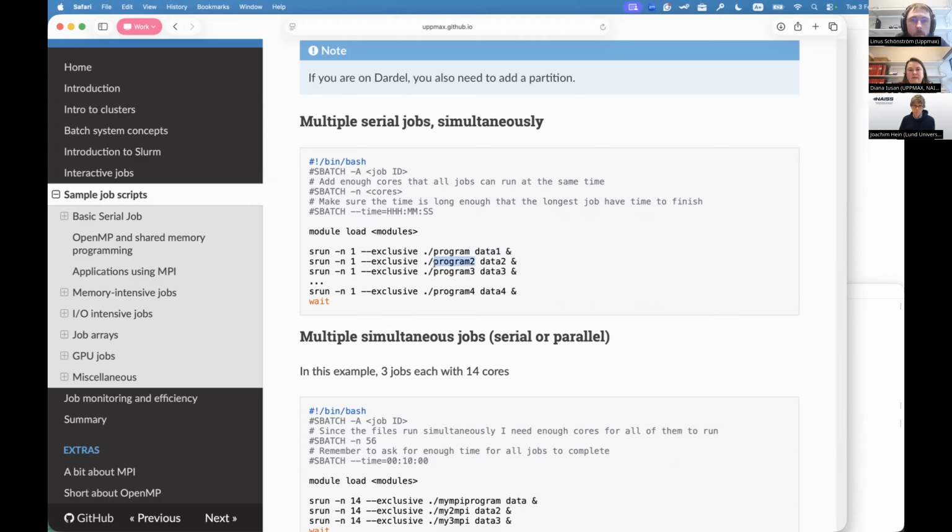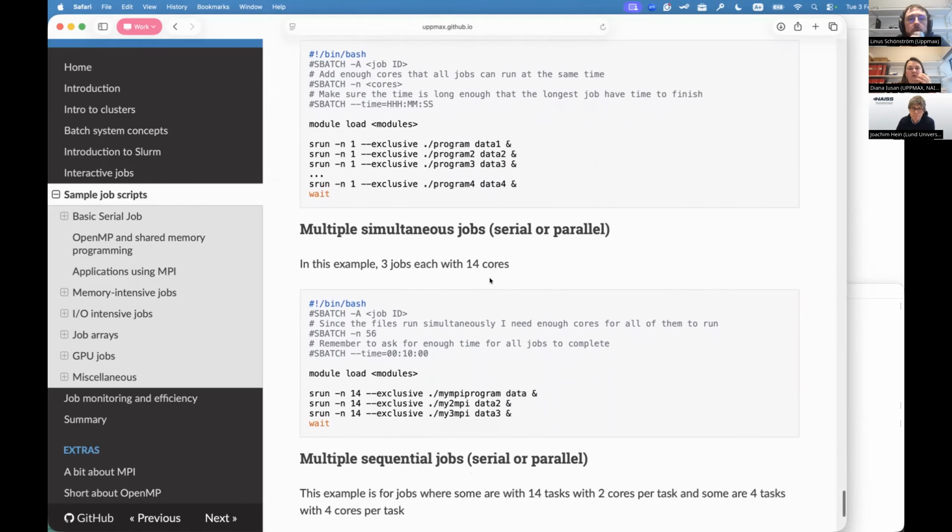Then you simply submit other programs in the background with their own different input data. And then what is important is that you use wait at the end of this script. This simply ensures that the Slurm job is not going to finish before these background jobs are finished. If you had not used this, then they would just run one after another instead of running simultaneously. So it is important you send them in the background and run all these different programs on different cores.